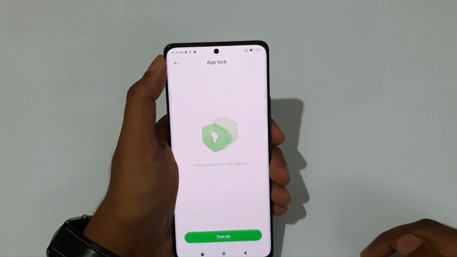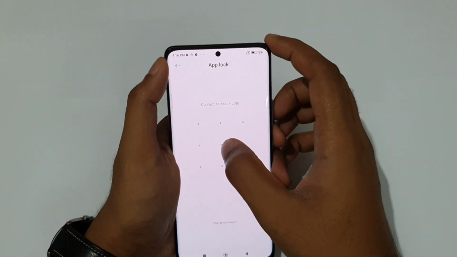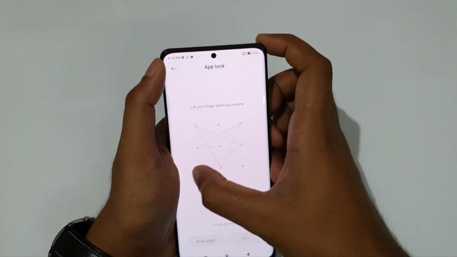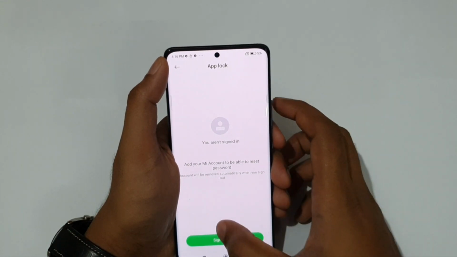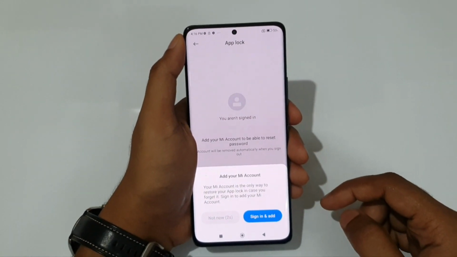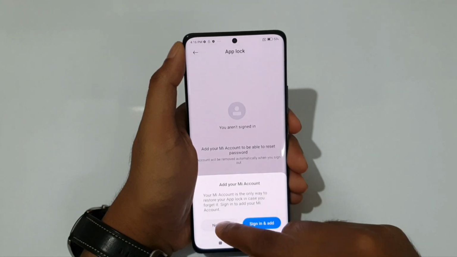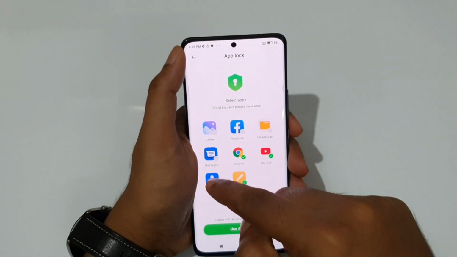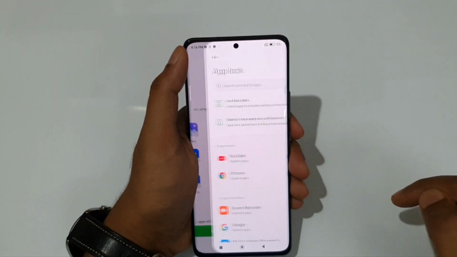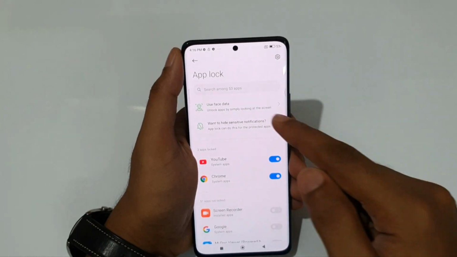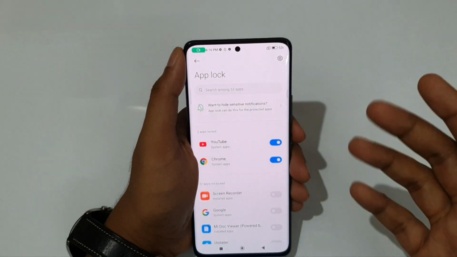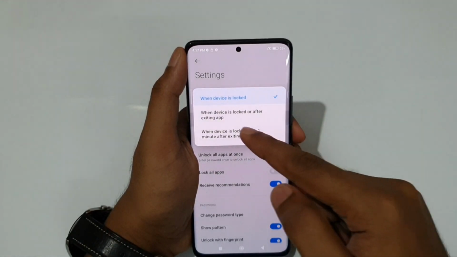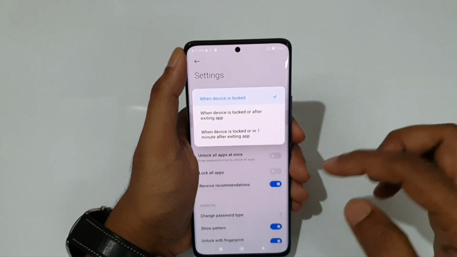Then next is the app lock, so turn on the app lock. It would ask me for a pattern, so I'm just drawing a pattern over here. Next, not now. Okay, it will ask which applications you need to protect. Currently I'm selecting Chrome as well as YouTube, so use app lock. It would ask whether you want to use face data, then it would verify your face data, as well as when to lock. So while exiting the app or while locking the phone, it would ask.